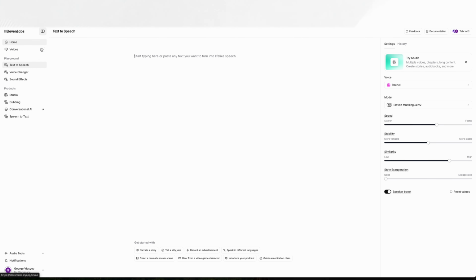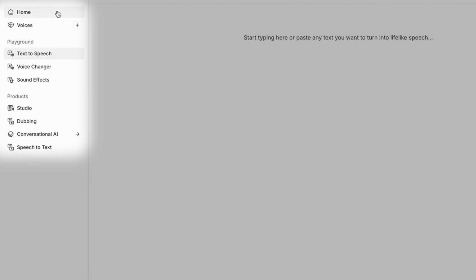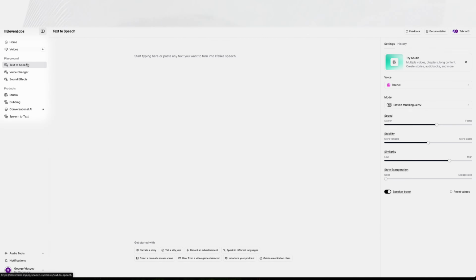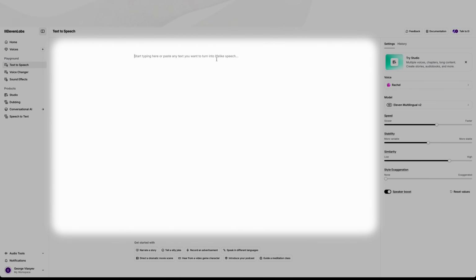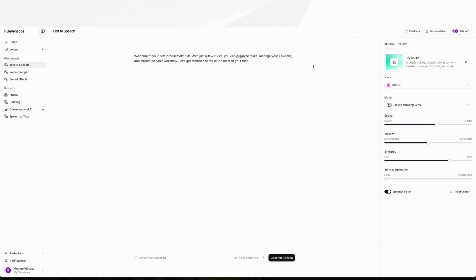Text-to-speech, generating AI voice from text. Let's start with a quick tour of this interface. On the left, you have a menu with all the tools: home, voices, text-to-speech, voice changer, sound effects, etc. In the center is the text-to-speech workspace. In the text-to-speech panel, you'll see a big text box where you can type or paste any text you want the AI to read out loud.